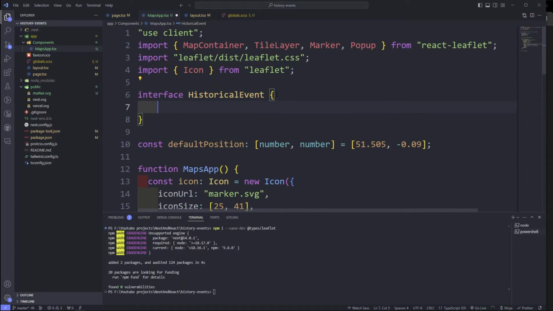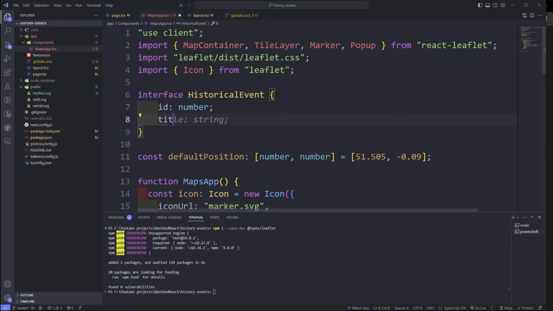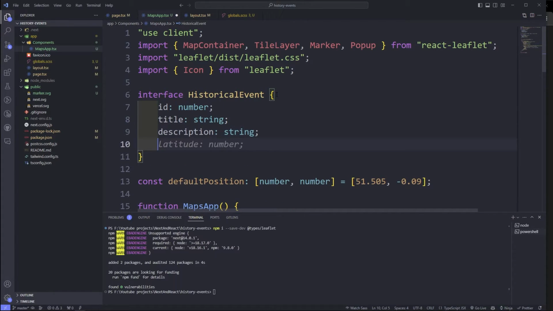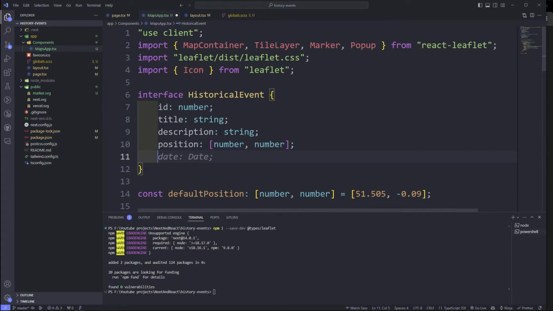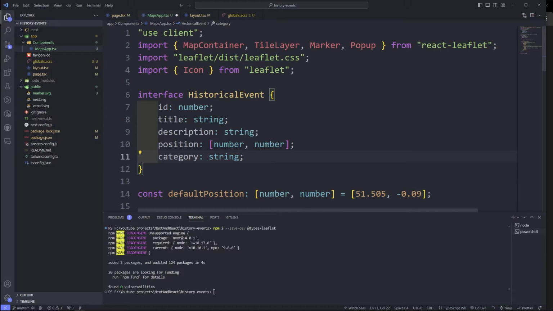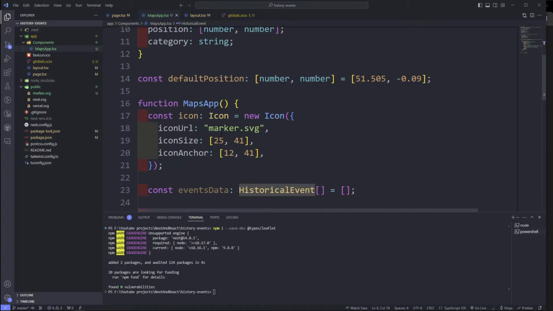Now, so we have ID, which is going to be a number. And then we have the title, which is going to be a string. And then we're going to have description. It's going to be a string. We have position. It's going to be number, because we're going to take longitude and latitude. That's going to be our geoposition. And then we're going to have a category. Category is going to be a string. Okay, so now we have this interface.